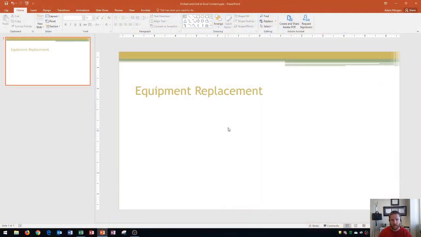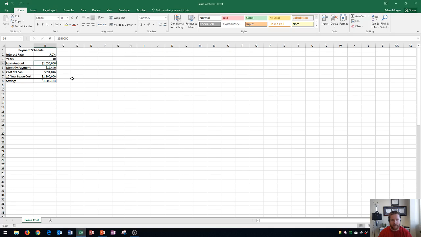So let's say that you're working in PowerPoint and you want to add information to PowerPoint from an Excel spreadsheet. I have this PowerPoint presentation right here. It deals with equipment replacement, and over here I have the Excel file that's related to it called lease cost. And so this is the payment schedule.